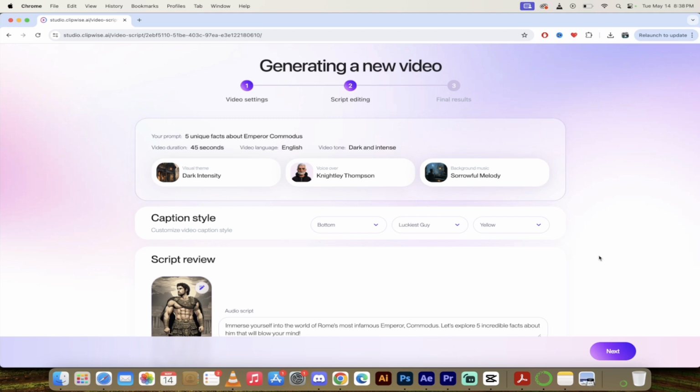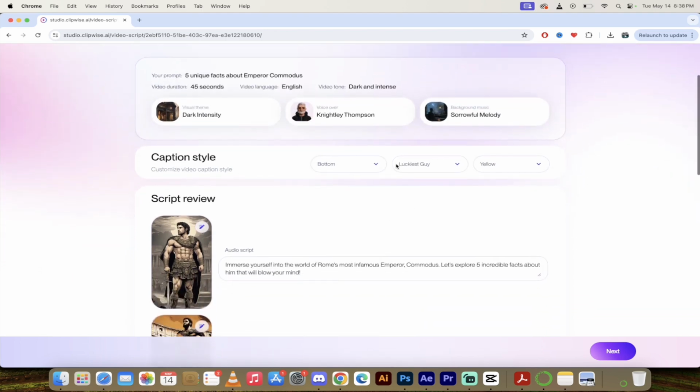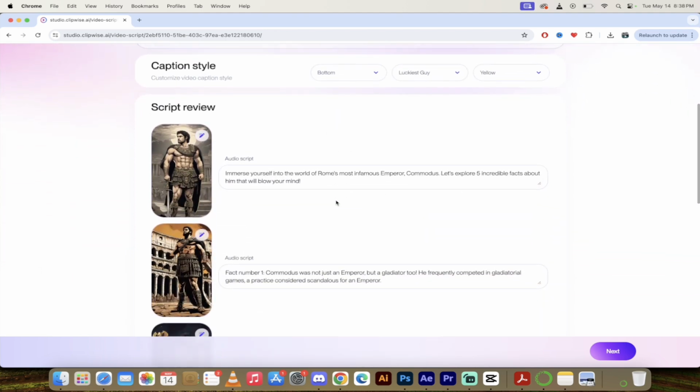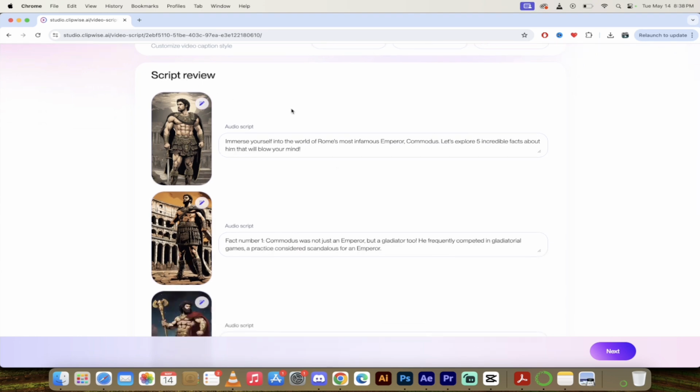All right, welcome back here. So here's what we got so far. So you'll see here that it's given us a caption style, which we talked about in the previous bit. But under that, you're going to see script review. So it's actually got its script that it's going to say given to us. So we can go ahead and read it.